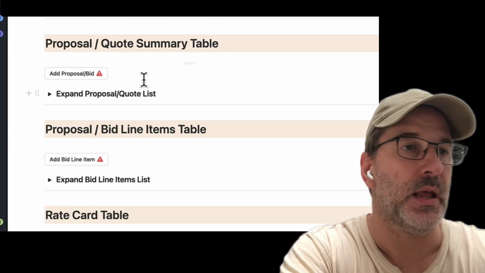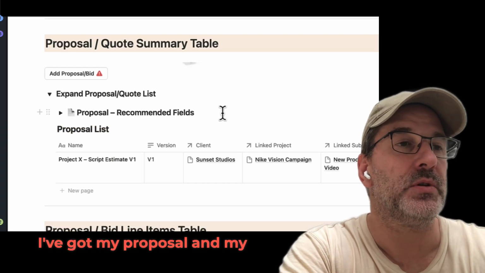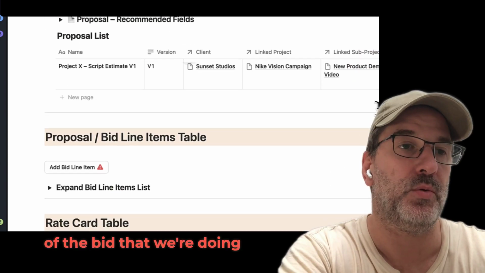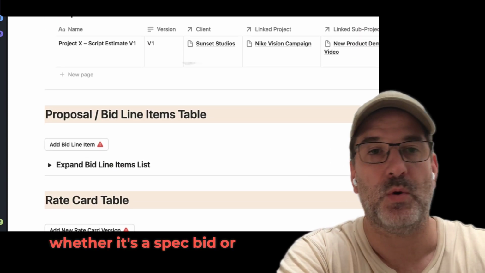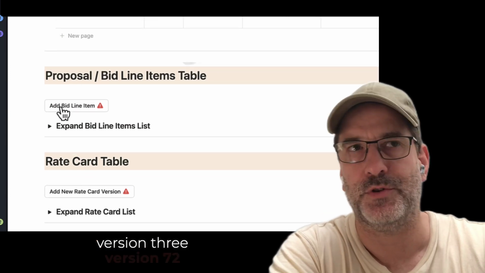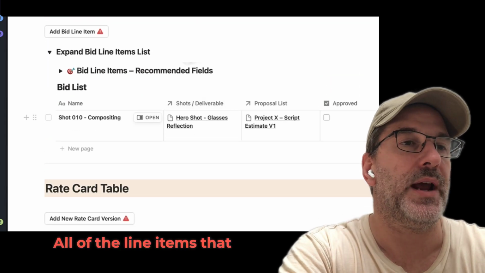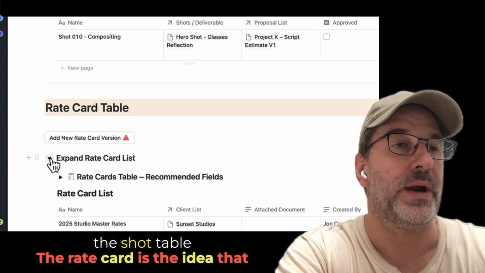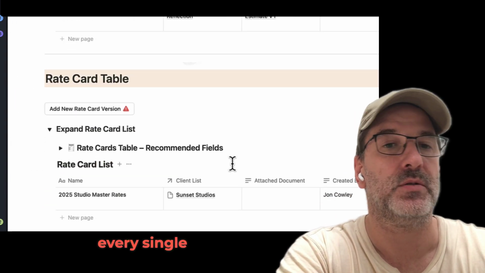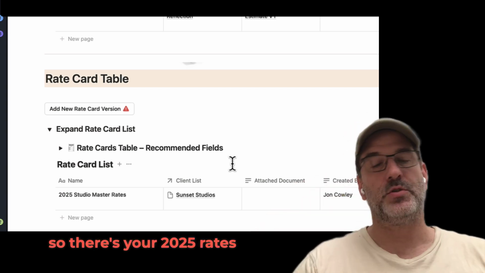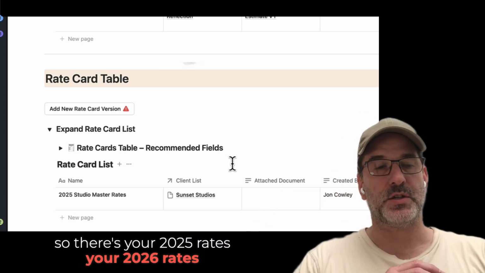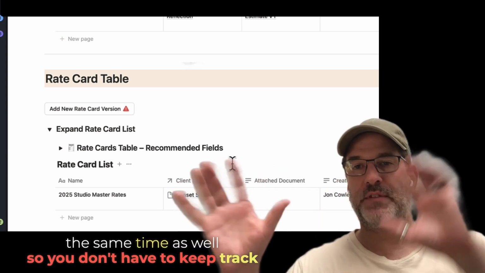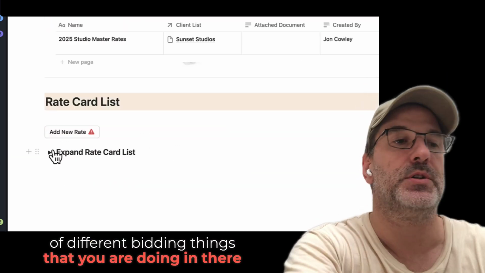Okay. Next up in here, I've got my proposal and my quote summary. So here's where I'm talking about every iteration of the bid that we're doing, right? Whether it's a spec bid or a version 2, version 3, version 72, and all of the line items going into this one. So this will be pulling from the shot table. The rate card is the idea that every single rate card can iterate over time. So there's your 2025 rates, your 2026 rates. You can even associate these rate cards with clients as well, so you don't have to keep track of different bidding things separately.